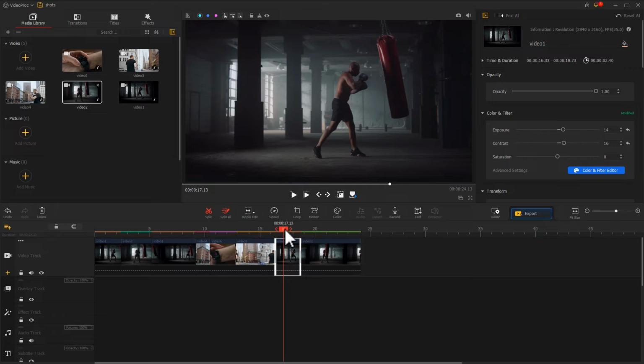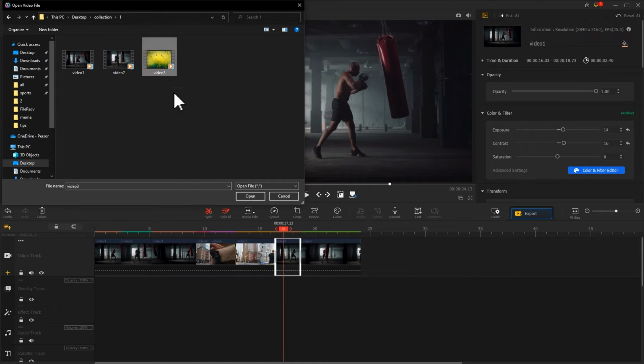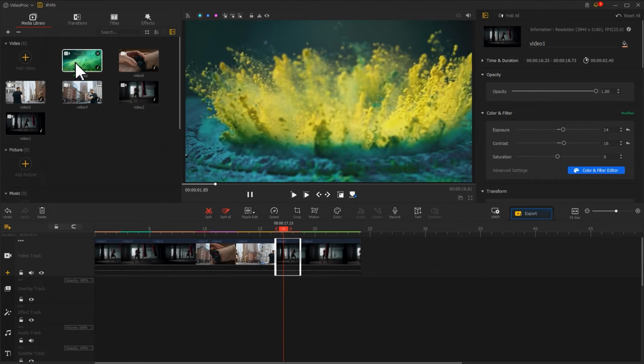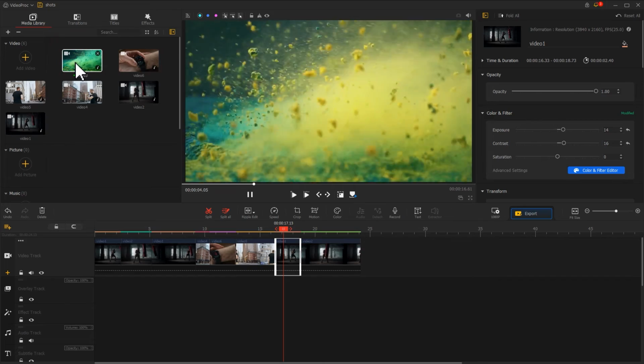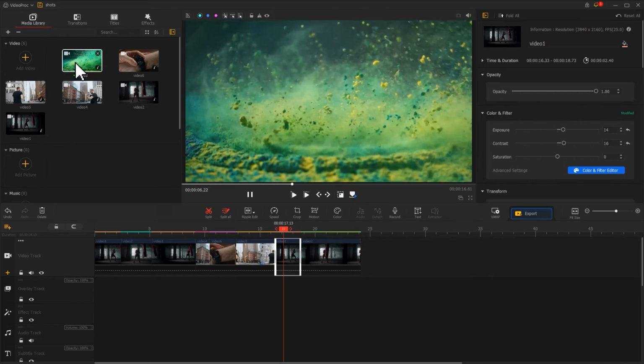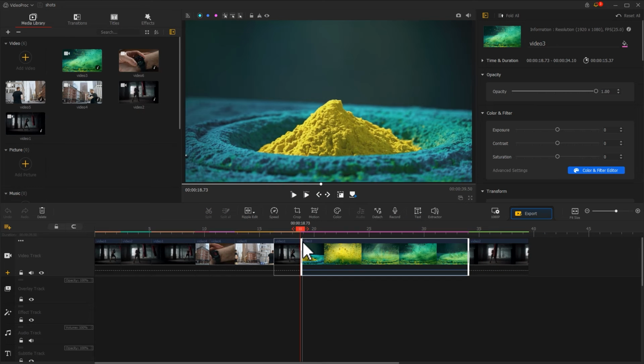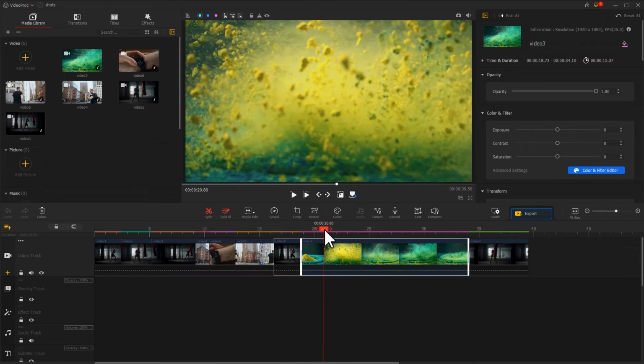For example, instead of using the pair-up approach, we can import a relevant reaction shot and use it to show that the character in the frame is hitting hard. This way, we can complete the transition. Drag it in between the 2 boxing videos. Adjust the length directly with the mouse.